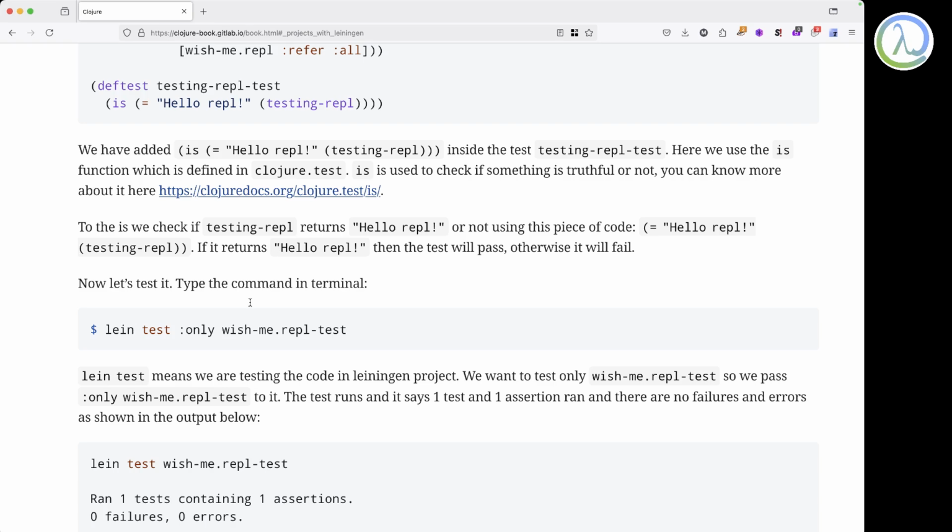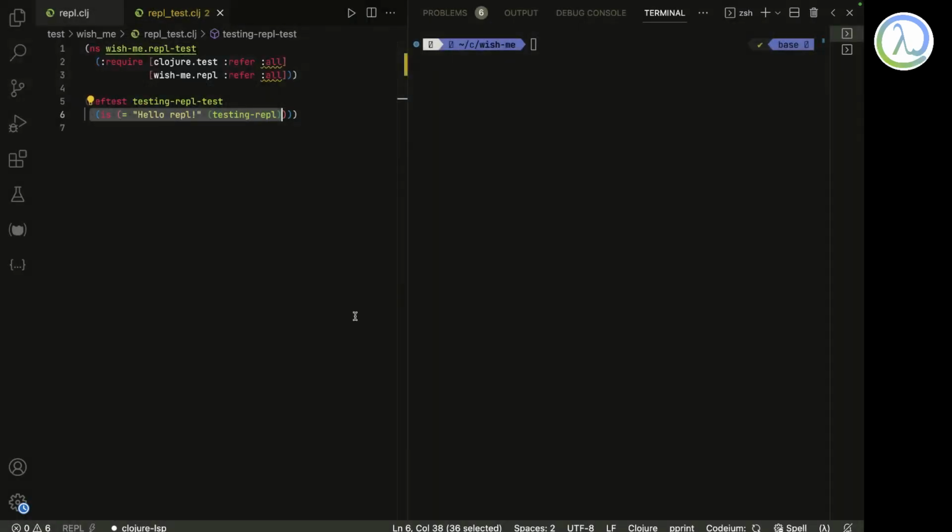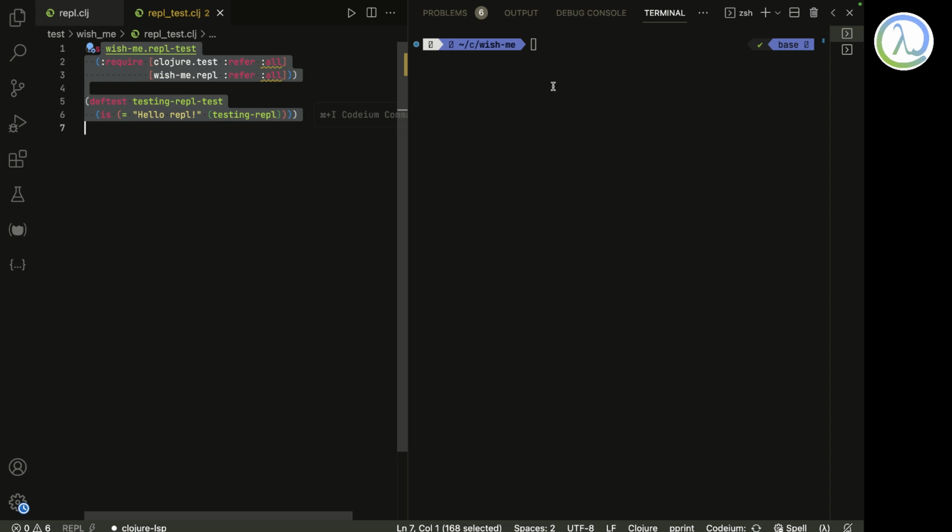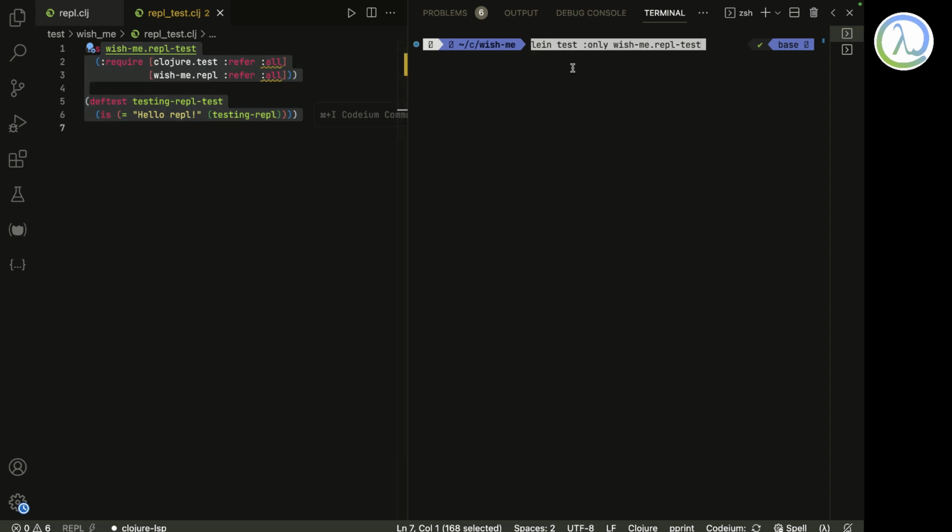The first way we can test this is, we are testing all the functions in this file. So let me put it like this: lein test, only wish-me.ripple-test. So that's how it is. And I will just press enter.